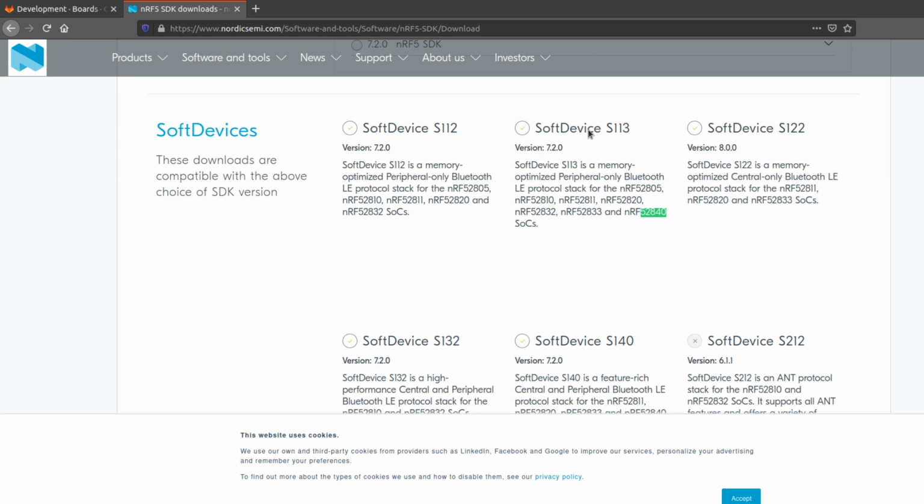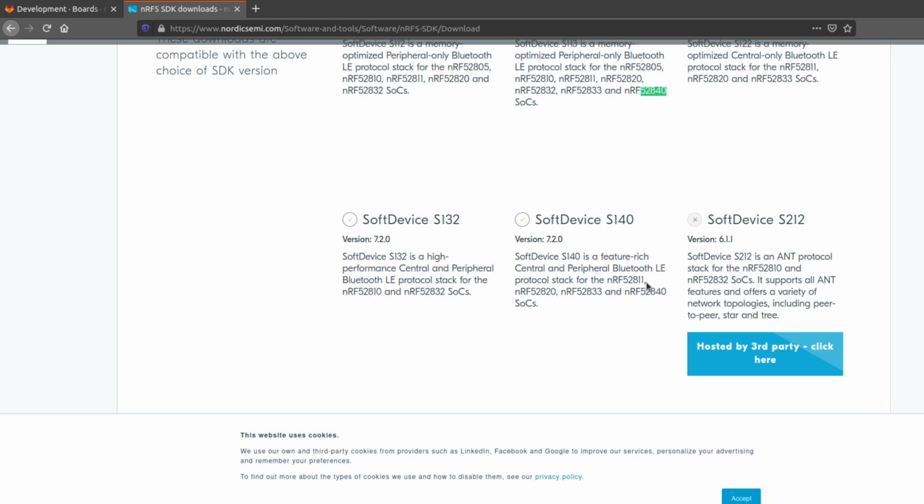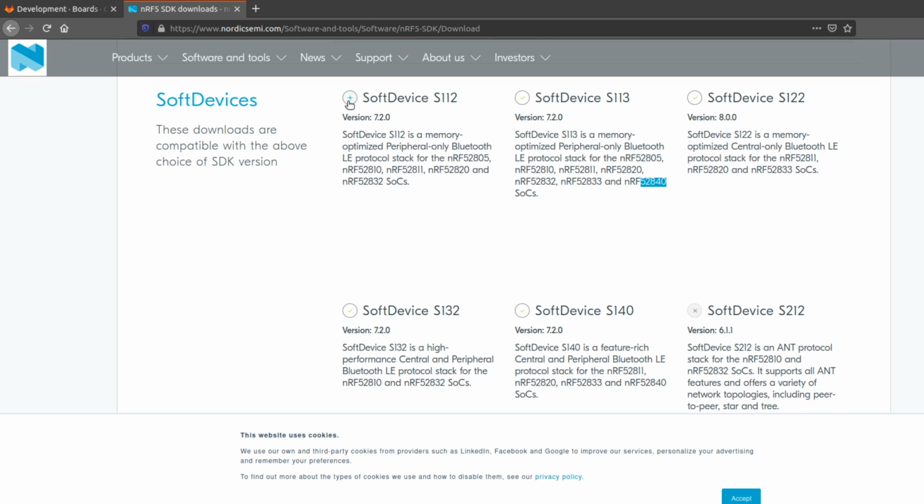All right. So soft device, this is the application stack that we're going to use. So soft device S133 gives us a memory optimized peripheral only Bluetooth low energy protocol stack. 52840 also appears. All right. So I'm going to uncheck the 112 device. There's a little check mark, say what you're going to download. The 112 device, or soft device S112, does not support the 52840.